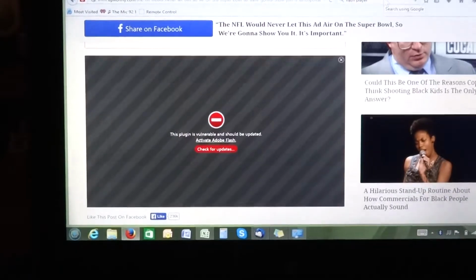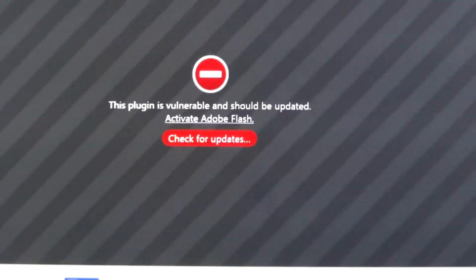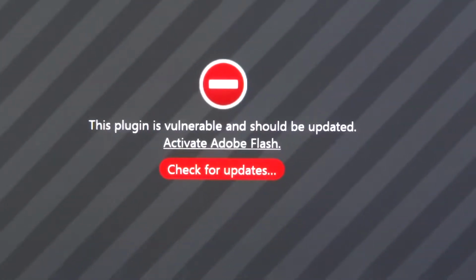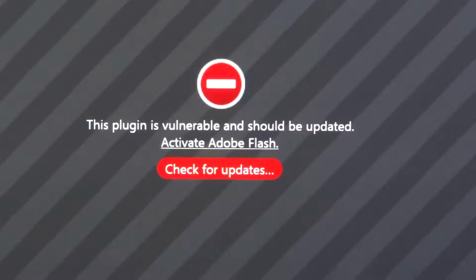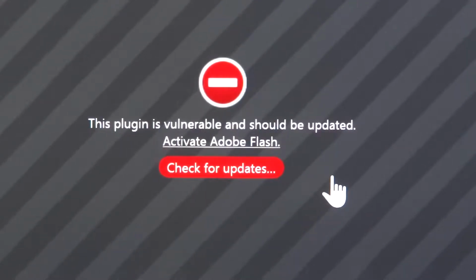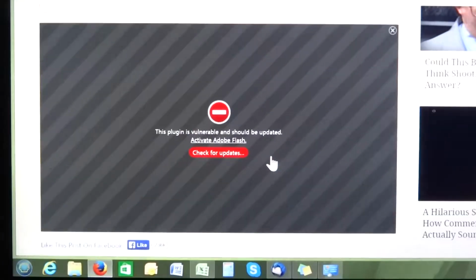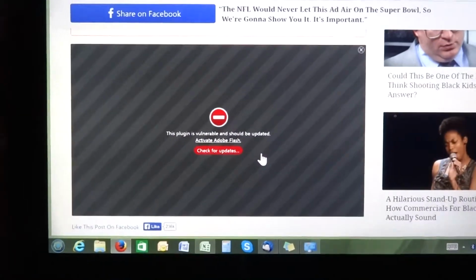You can activate it temporarily for each website by clicking on this link, but probably the best thing to do would be to go ahead and update Flash Player. To do that, the first thing I'd like to talk about is Firefox itself, the web browser, and making sure it's up to date, and we're going to take a look at a couple of the settings in there.